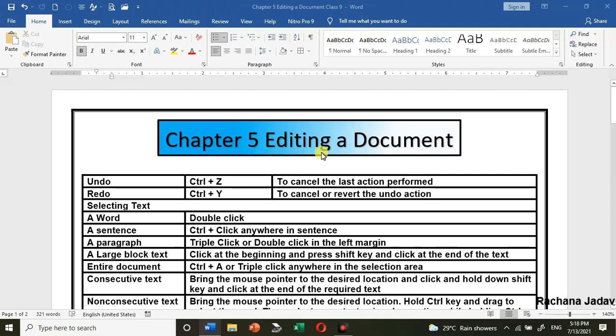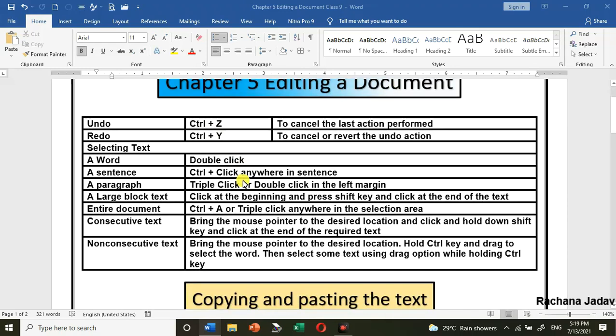Today we are going to see chapter 5, that is editing a document. Editing means what? Editing means to do the changes like modification. If you want to do any sort of modification, like for the text, maybe word, sentence, okay. तो आप कुछ भी changes करना चाहते हो तो वो changes आप apply कर सकते हो with the help of the editing a document. So yes, let us see.